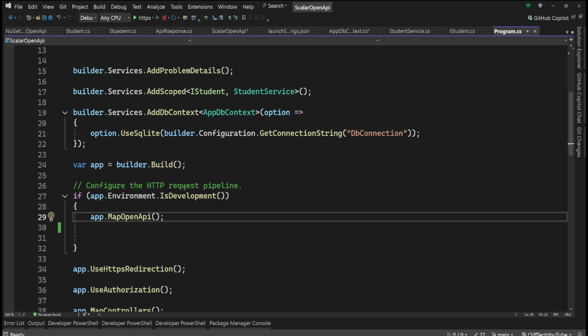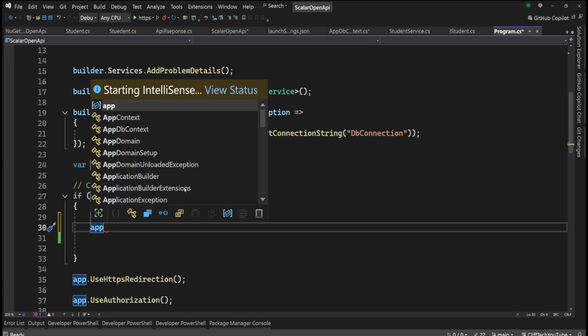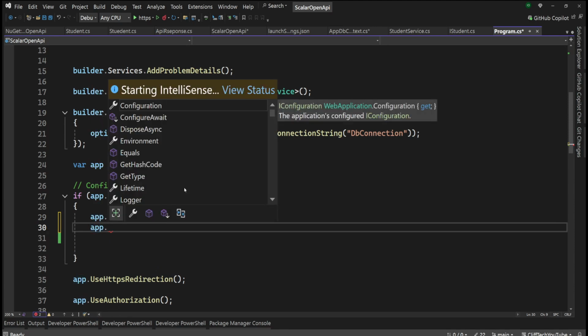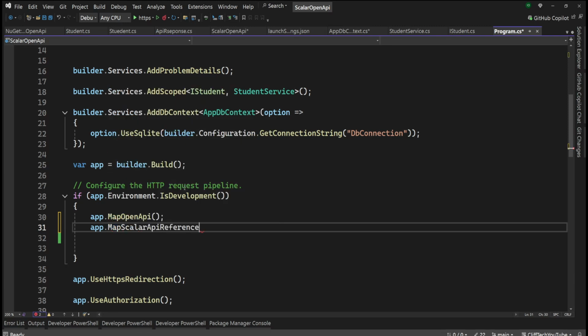So what we are going to do is register Scala here. So we say app dot map Scala API reference. So this is what we need. We need to bring in only this interface and everything will be configured for us. There is also one thing that we need to do in our property here.